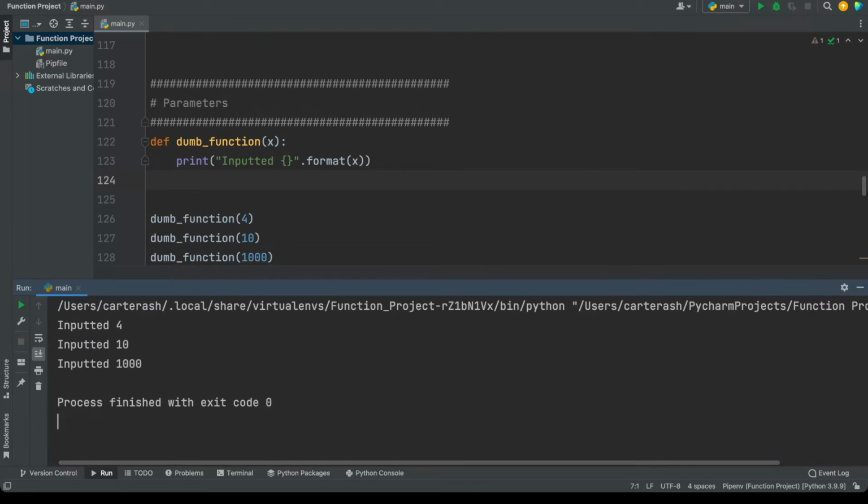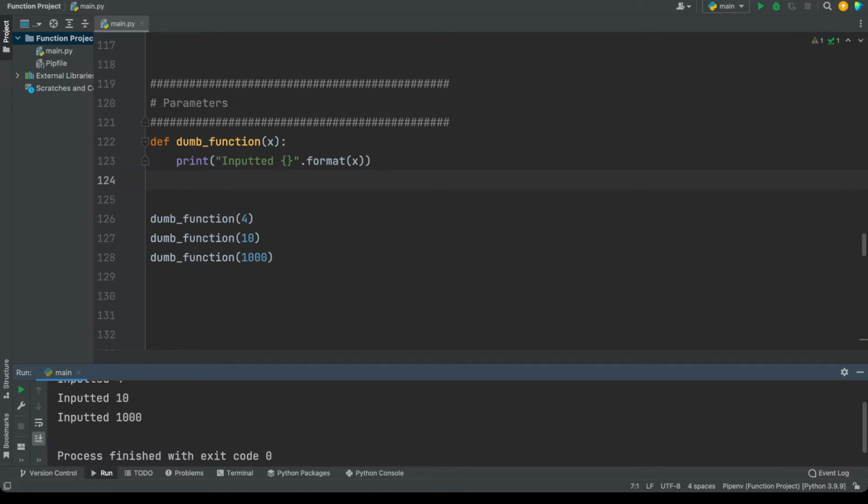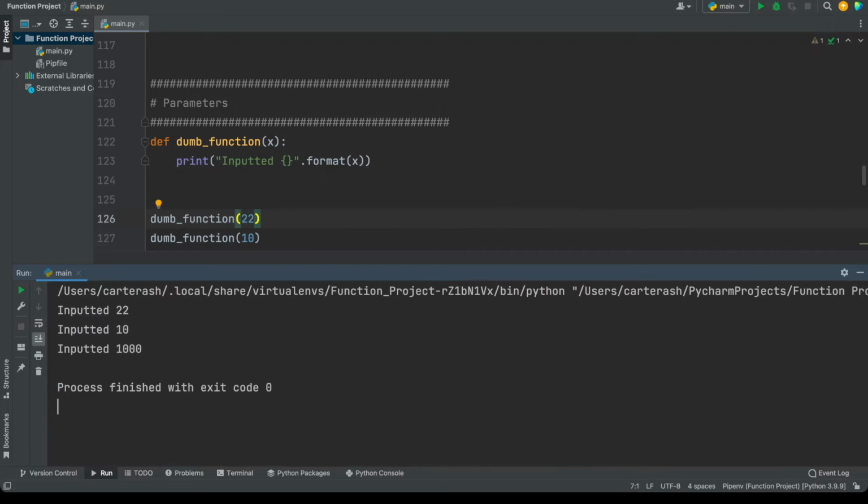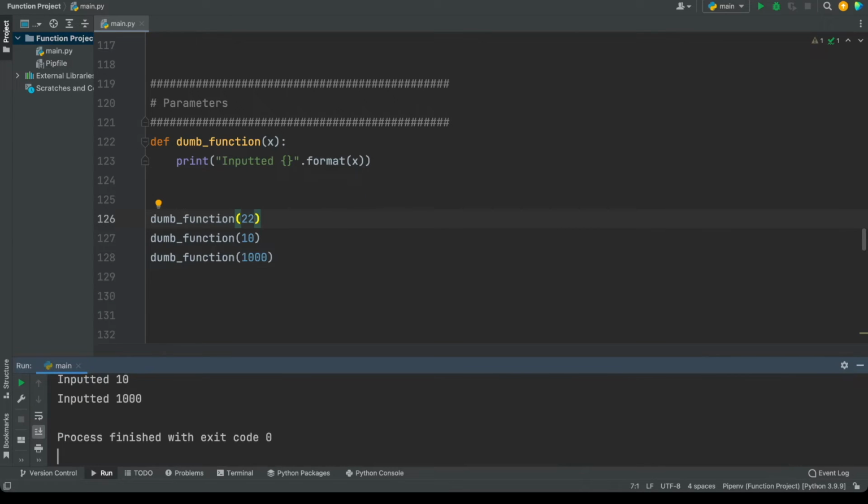Did it run? Yeah, it did run. So inputted 4, inputted 10, inputted 1,000, right? Not too hard. Whatever I pass in there, if I pass 22, then it's going to say inputted 22, inputted 10, inputted 1,000. You can add as many as you want. So I could do Y, and they could be named anything. Let's name it Pi, Bob, just to show that we can name them literally anything.